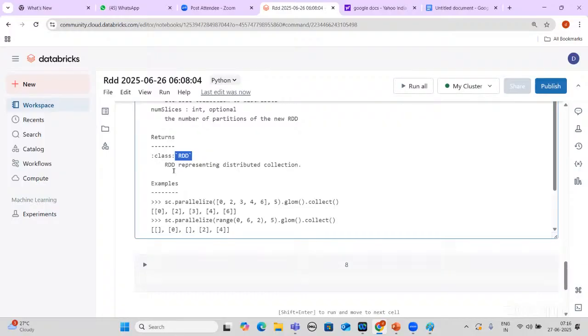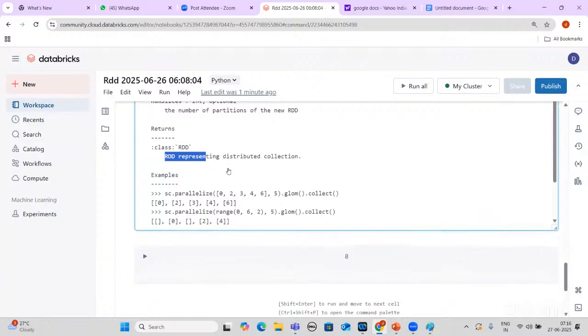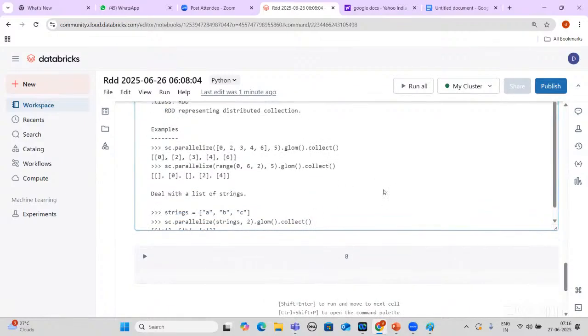What it is returning is very important. What you are creating, what it is returning. You are creating an RDD, and it is returning an RDD again. It means that even if you create a data frame, it will return an RDD only. So what it is returning is very important. It is returning the RDD. Examples would be like this.